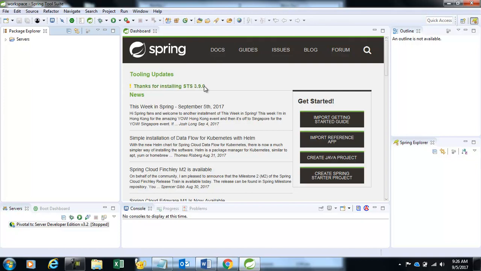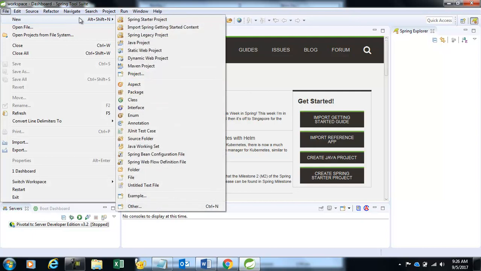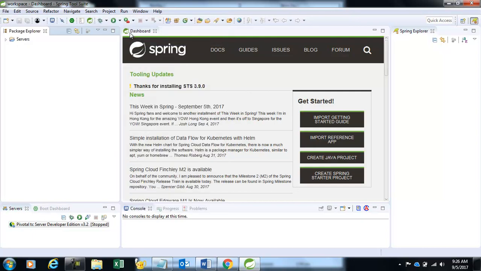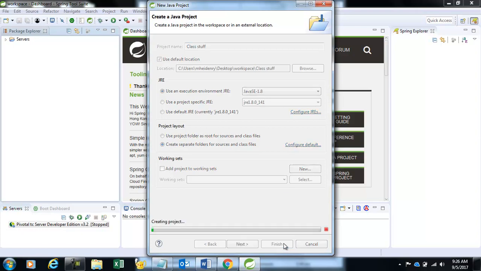First thing we're going to do is make it look a little bit more like Dr. Java. We can close out some of these things in a second, but we'll end up making it look like Dr. Java so it's a little easier to use. Start by going to File and New Java Project. There's an additional step in creating a Java program here, and that is we have to put it in a project. So I'm going to call this one Class Stuff. You can call yours whatever you want, and then hit Finish.